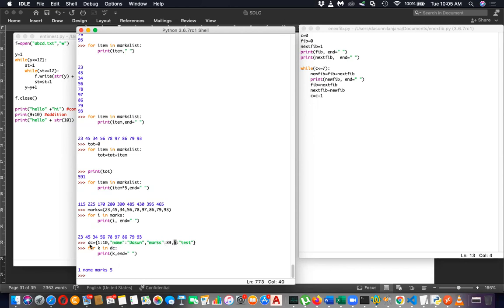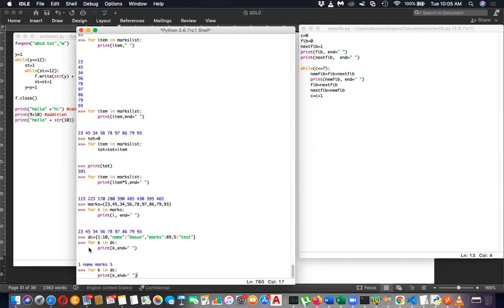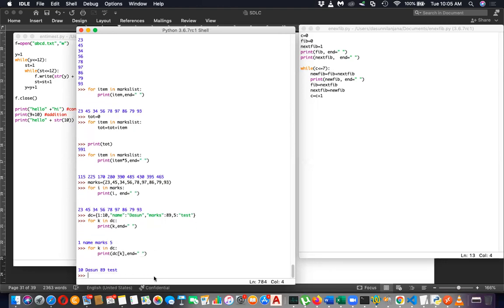If you want to print values, you can say dc of k, inside dc, the kth item. So then it will print the values 10, 9, 89, and the text. That is for dictionary.